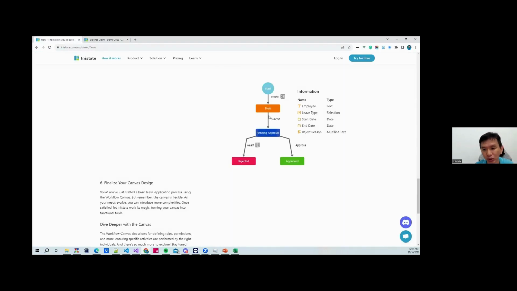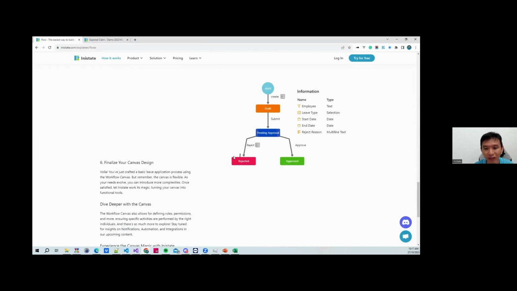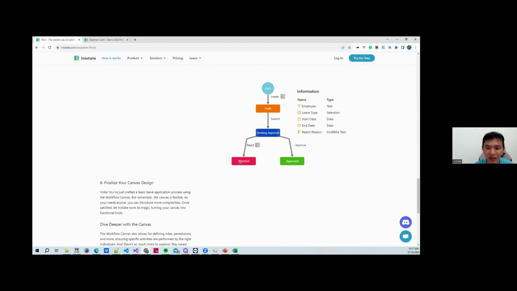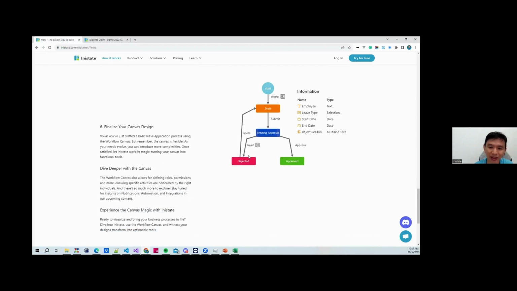Okay. So we reject that. Okay. So after reject, it can lead back to the same state by adding another activity.